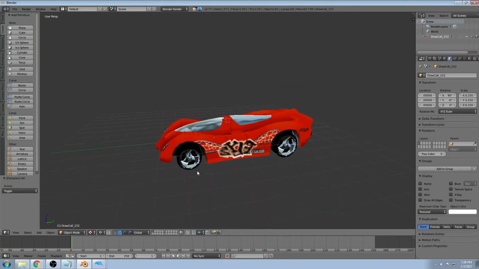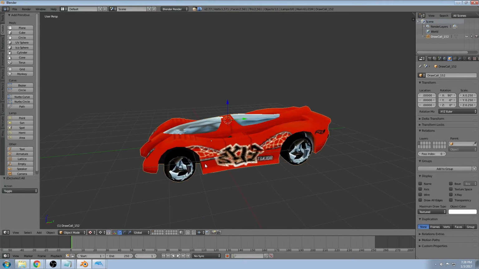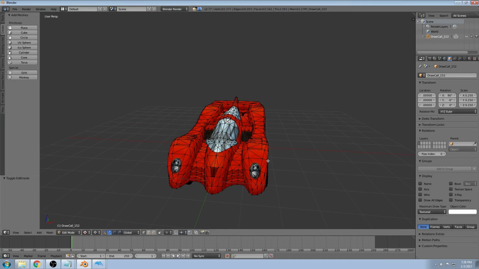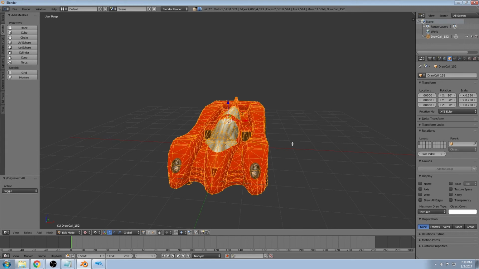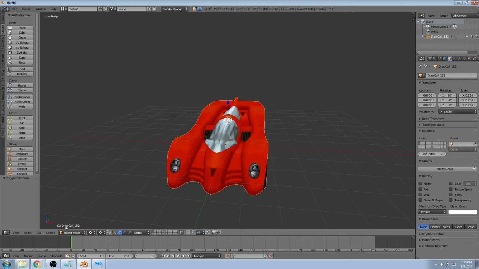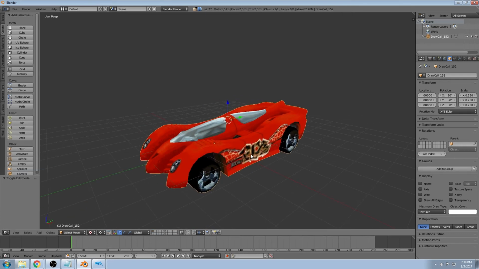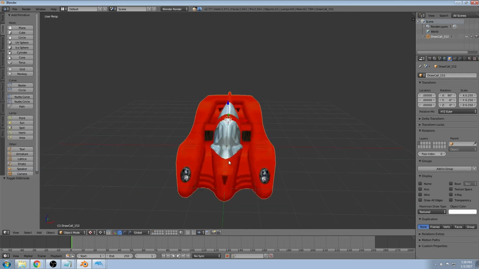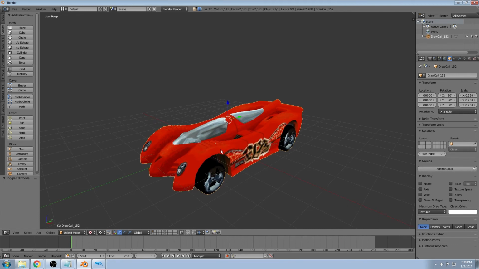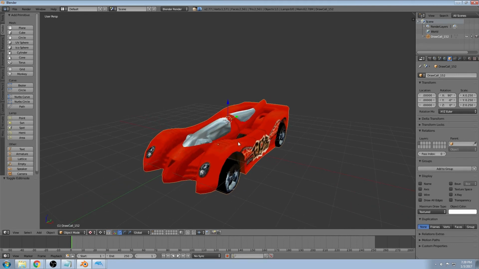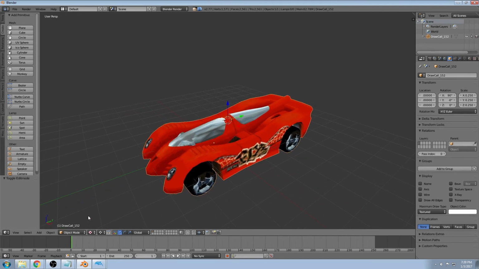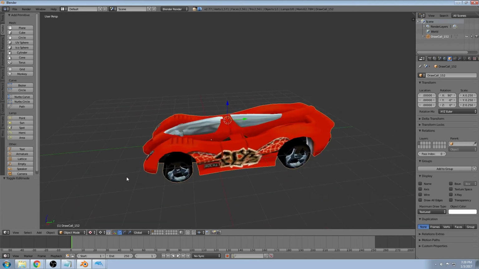Oh, actually no, sorry. One more step. See how it's backwards? Press A to select everything, then S, X, -1. And then Control N. What that just did is it mirrored the faces. But when you mirror faces, it basically turns it inside out, and the normals are all facing inside instead of outside, so it won't render properly. So I did Control N to revert that and make it better.